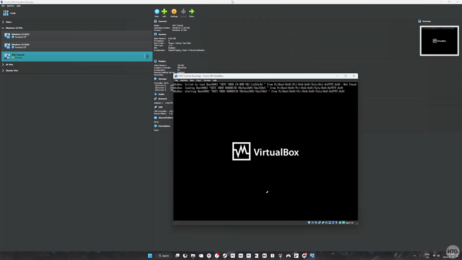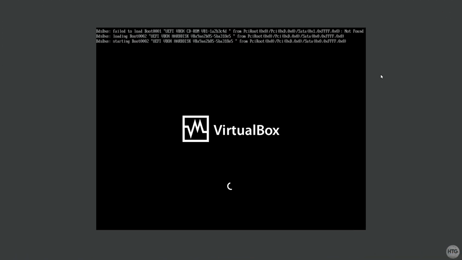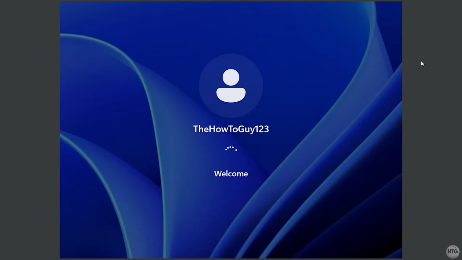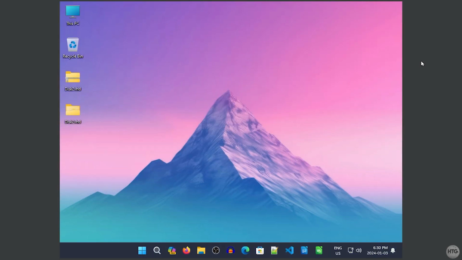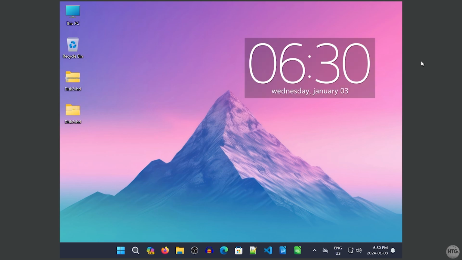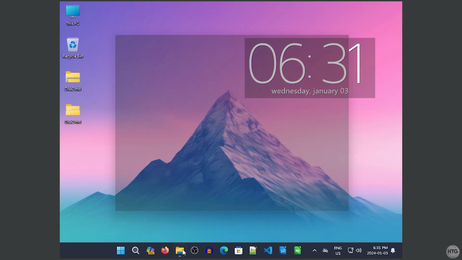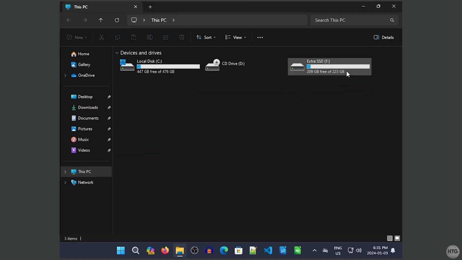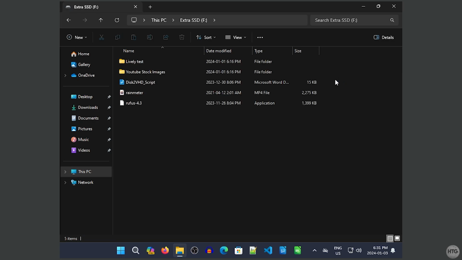Once your VM launches, it will boot into Windows. This install of Windows running on our VM will be exactly the same as when we converted it from our physical PC. Your files and programs will all be there, and your settings will be the same. If I open up the File Explorer, you can see that my F drive has been mounted, and if I open it, all the files that were on my SSD have been copied over.